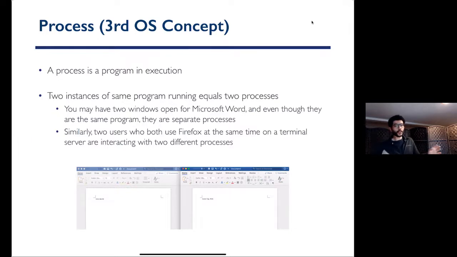Now, you can have two instances of the same program. For instance, in this figure, I have Microsoft Word and I have opened two windows. Each one of them is one process. So each instance of the program is a process. It's kind of like classes and objects in C++. A class is similar to a program, and when you instantiate from it, you get an object. That would be the process that is running, right?